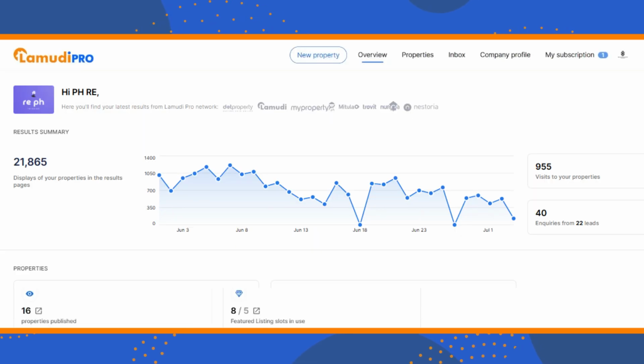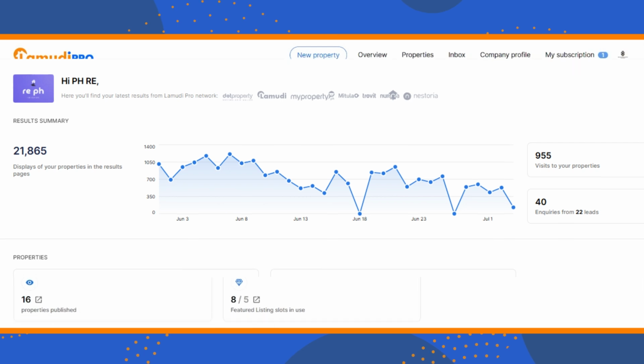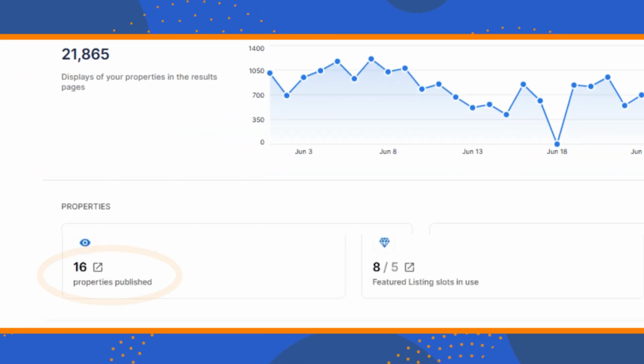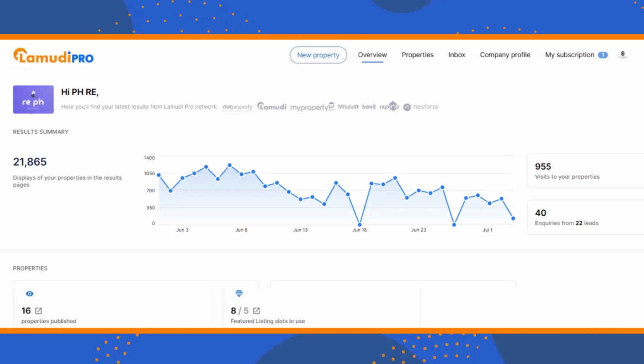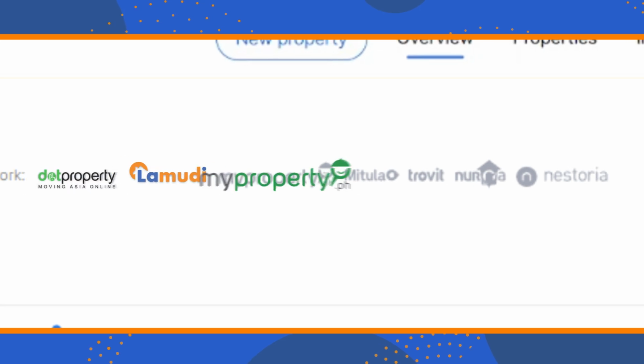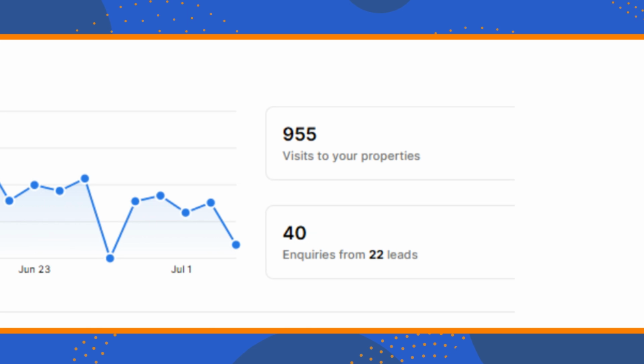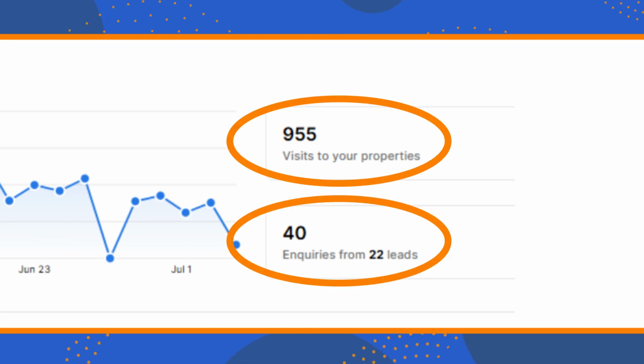Now you're in. This is your dashboard. Here you can monitor your listing performance, view all your active properties, and check how many featured slots you still have. At the top, you'll find quick access to the different platforms your listings are visible to. On the right side, you'll see a summary of your total property views and inquiries.